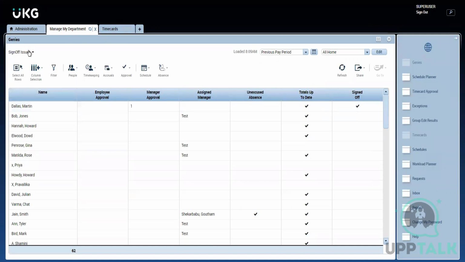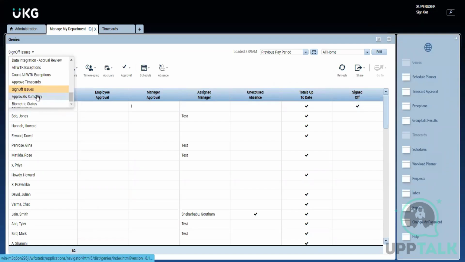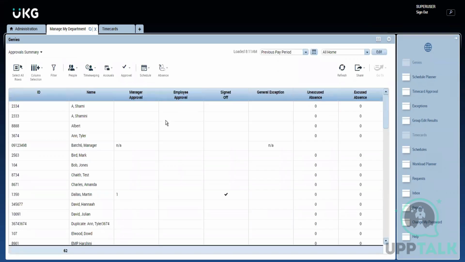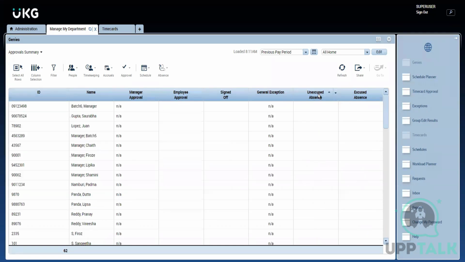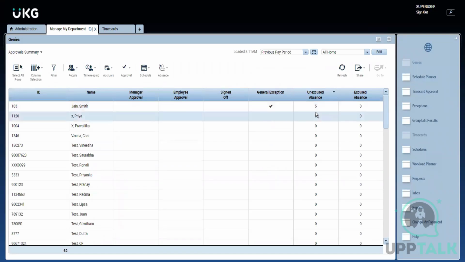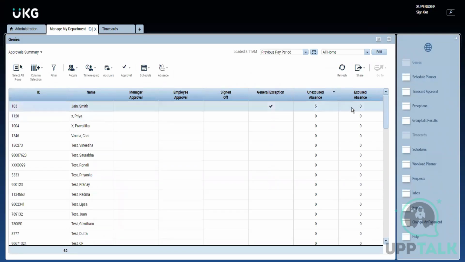There are different inbuilt Genies available, like sign off, and there is approval summary. Again, this will give you more of an overview with manager approval, sign off, and also, in this particular page, does anyone have absence? If you see this employee, he is having 5 days of absence, and whether that absence is excused or not.